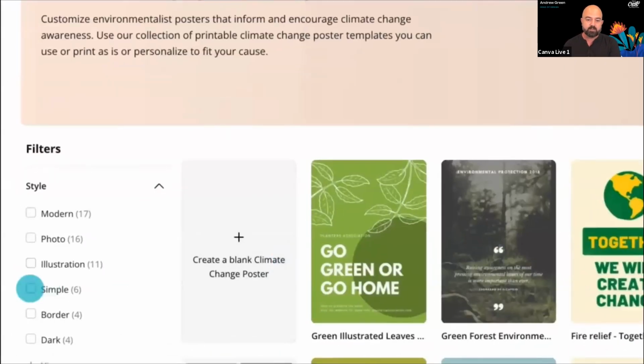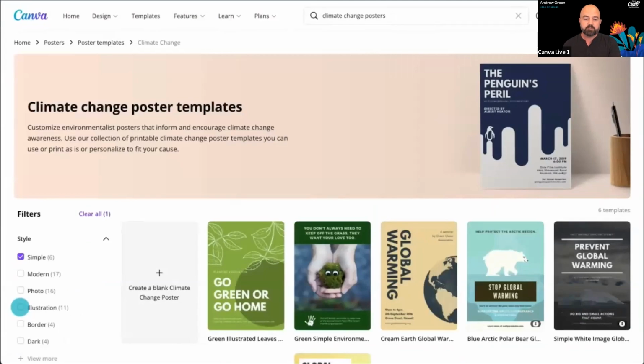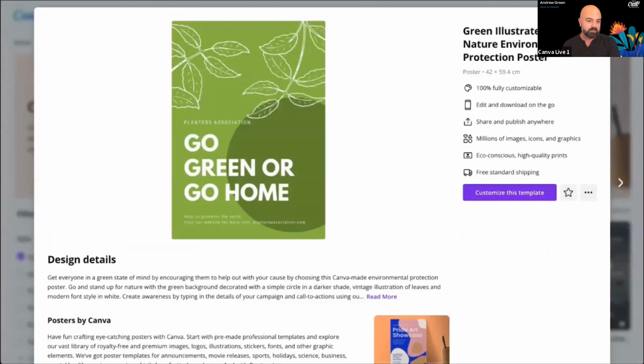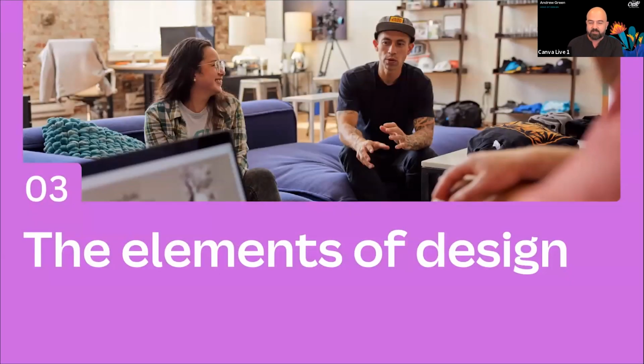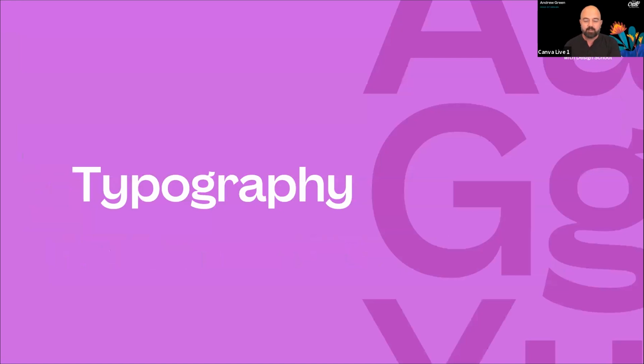There are also filters to narrow down your search even further. And once you've selected a template, scroll down and you'll see even more like the one you just selected. So cool. Now let's dig into the elements of design and start with one of my favorite topics, typography.